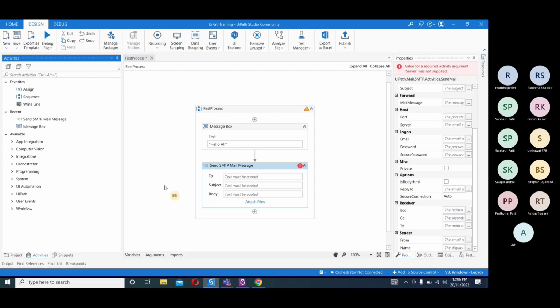So this is the beauty of UiPath or RPA tool, where no need to worry about the programming, how this activity has been built and all, but simply you have to understand how to use this. What is the required thing you have to provide? That is a part of training. Got the idea?